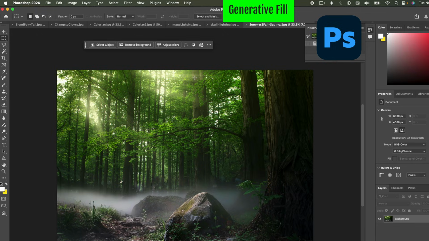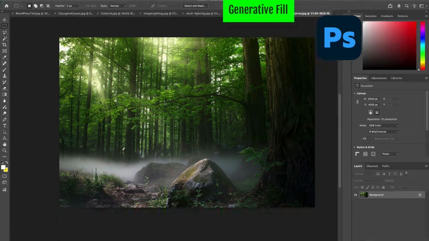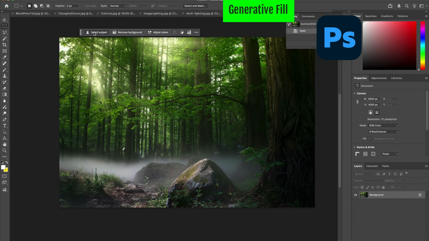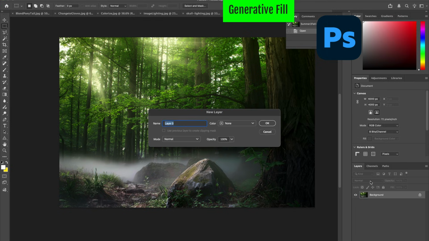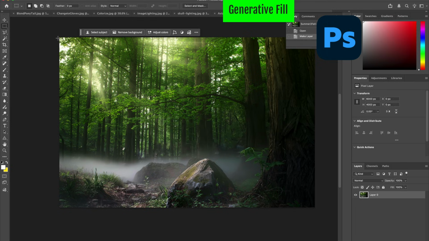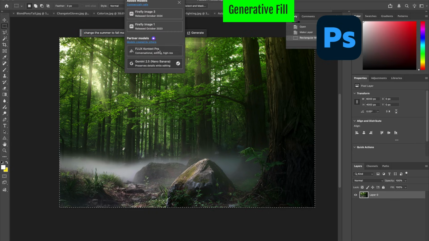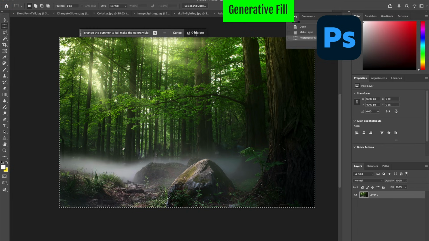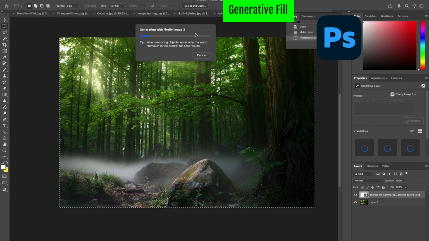So now let's try to turn this into fall. So now in Photoshop, I'm going to see how this compares to our Affinity, where we turned a season to a different season. So let's just try generative fill first just to see if that works. So we're going to select the whole thing and we are going to do generative fill. I'm going to say change the summer to fall, make the colors vivid. And I'm debating on whether to do Firefly, but let's do Firefly just to make it fair, since Affinity does not have Google.